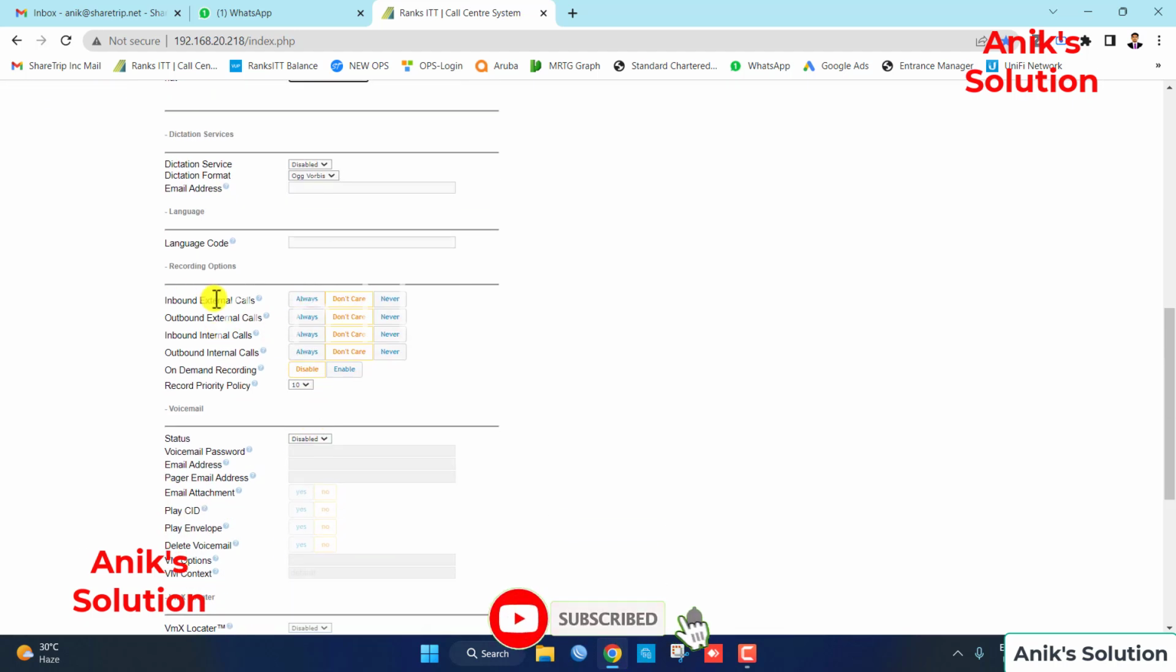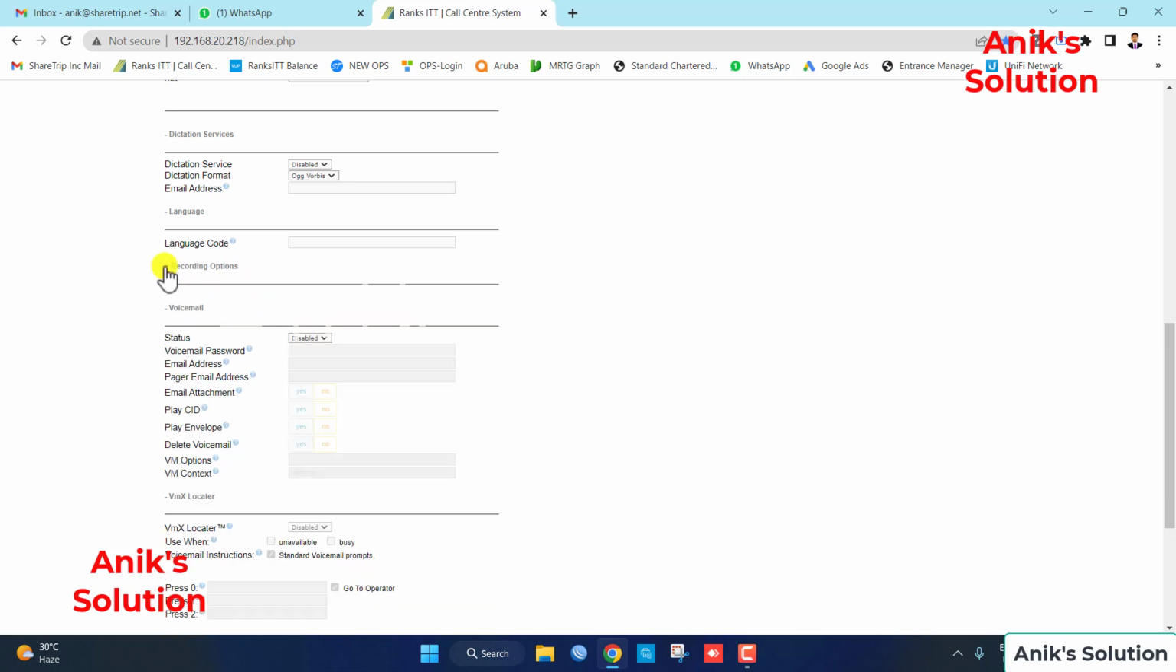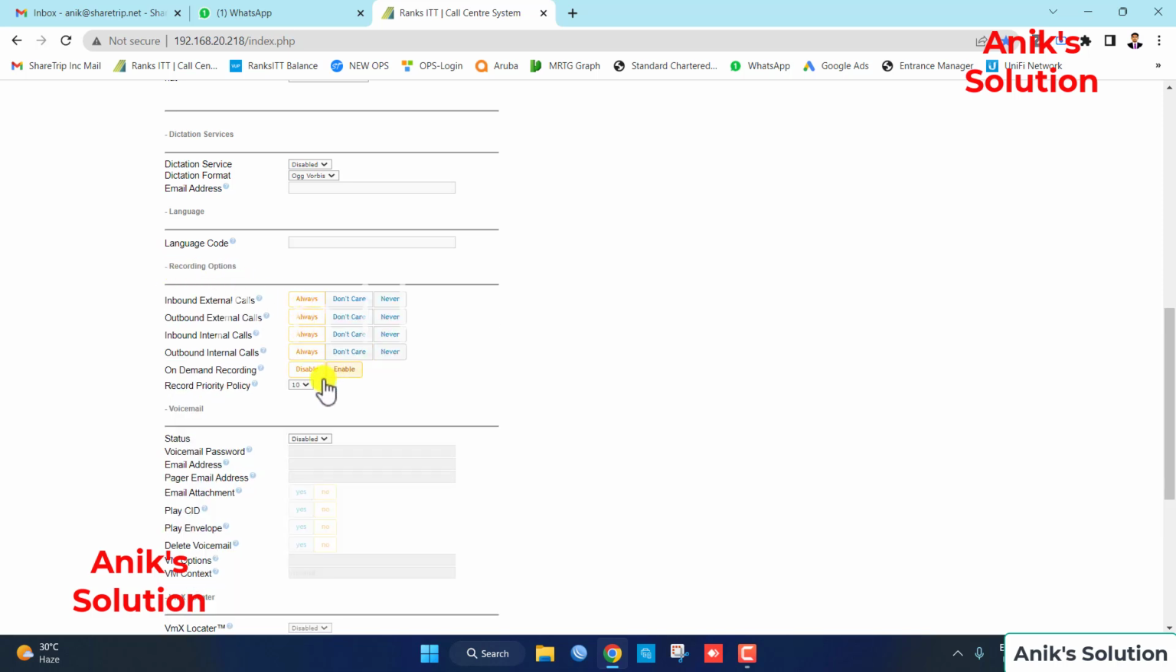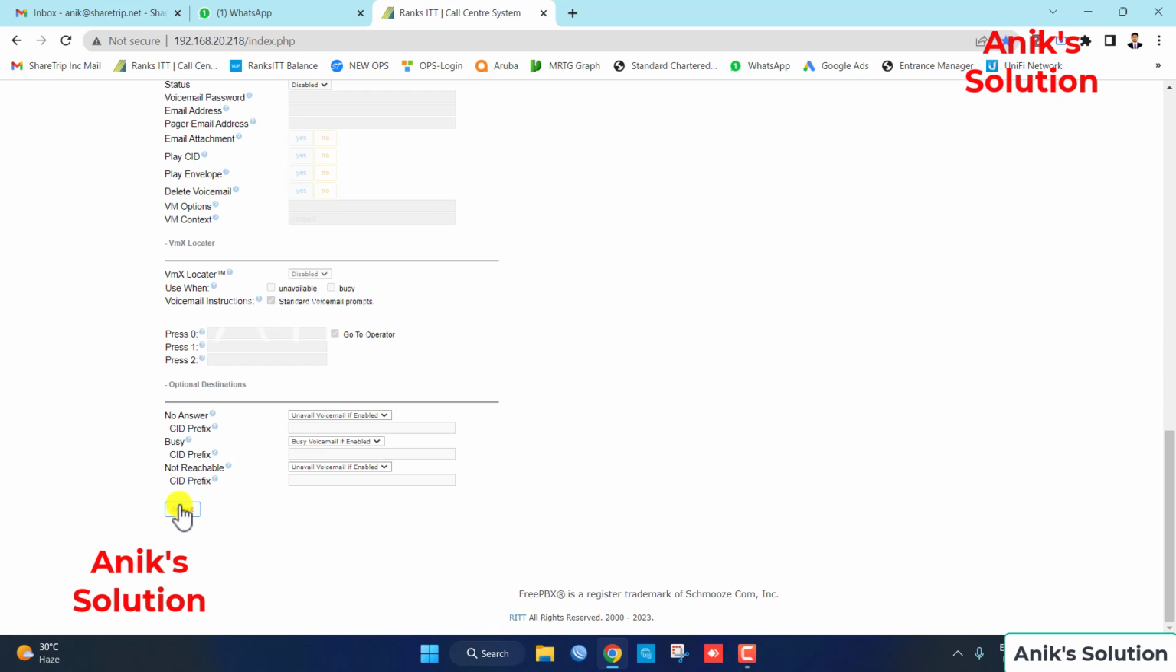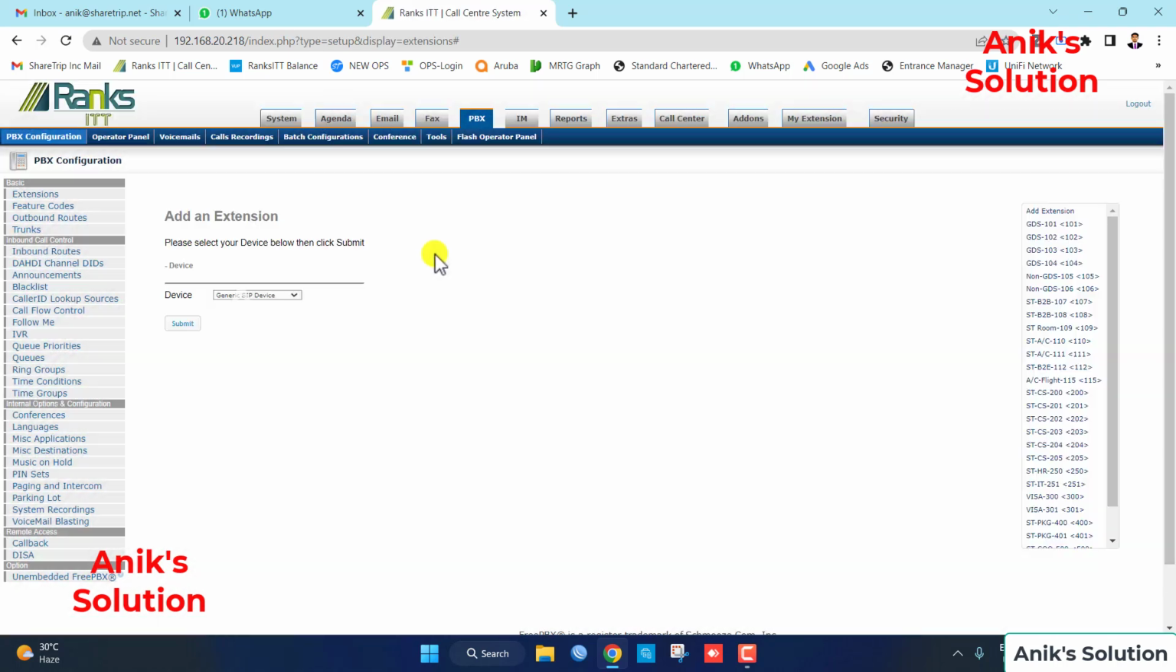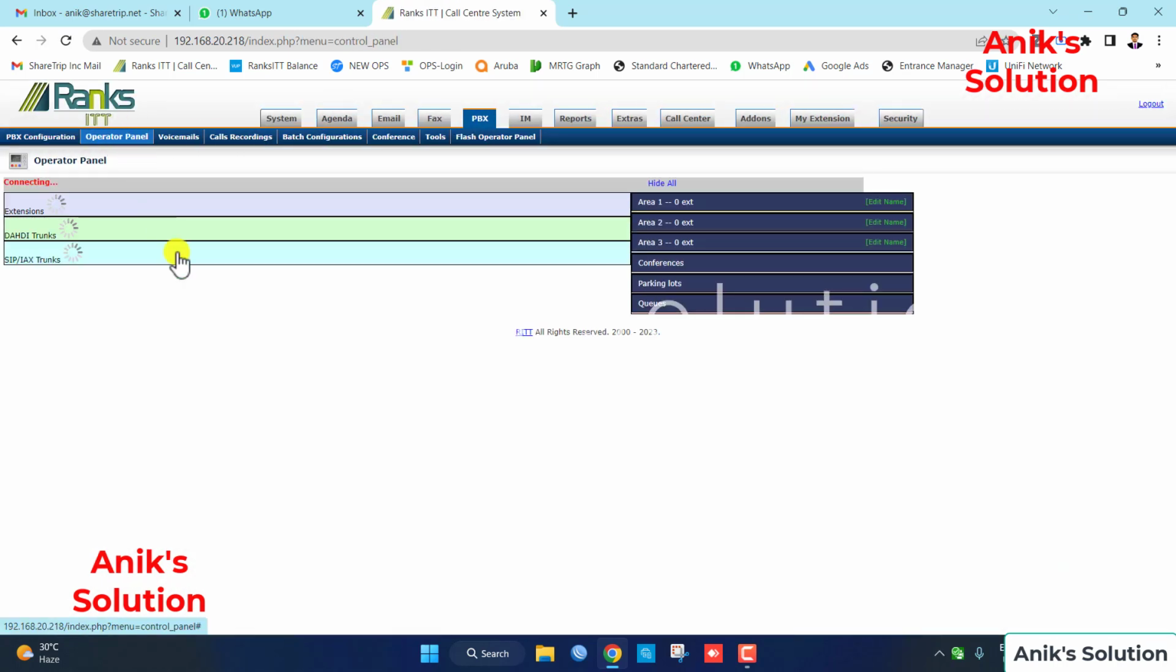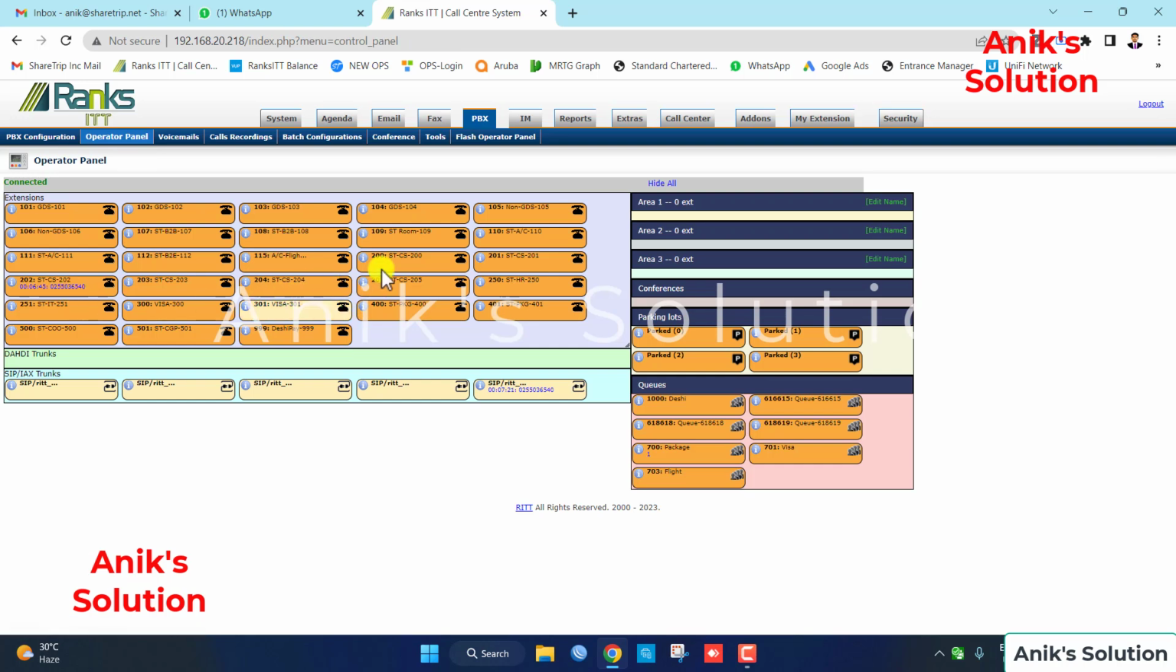Then that is our call recording option. Internal call always, outgoing call always. It means we want to record all our calls, that's why we click always, then we submit, then apply configuration. Now here we show, here 205 is opened and it is connected.